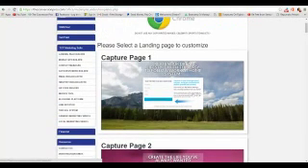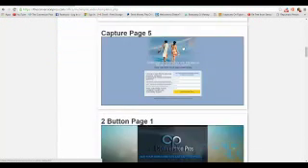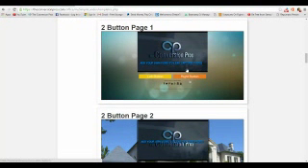You're going to see templates. Some of them don't have video. These are just static templates. And then we have 2 button pages with a video. These are more landing pages, so you could have a call to action where you can say, go to this button and it'll take you to this website, or go to this button and it'll take you to another website. So maybe you say, get a free sample, click the left button, join my team, click the right button, etc.